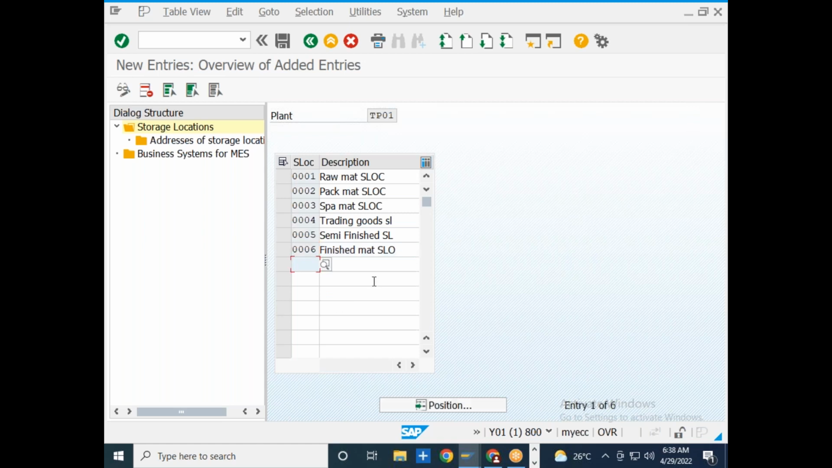For every storage location, just like how you maintain the address for the plant, you can also maintain the address for the storage location. How to maintain the address for the storage location? I will just select it over here.